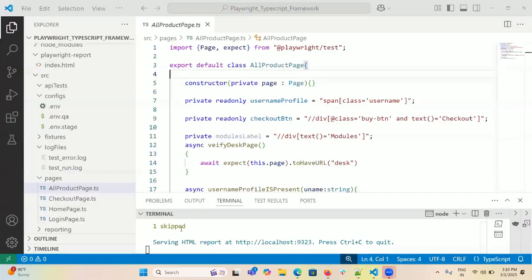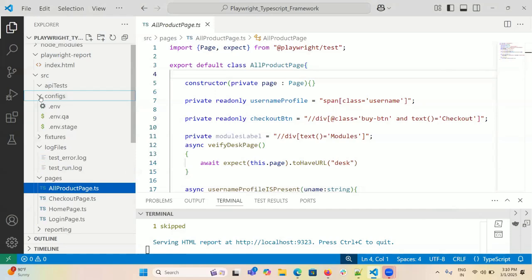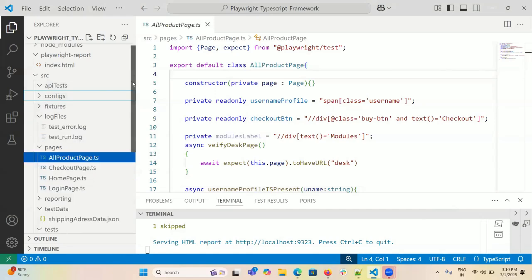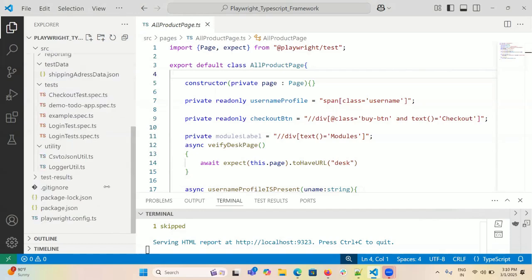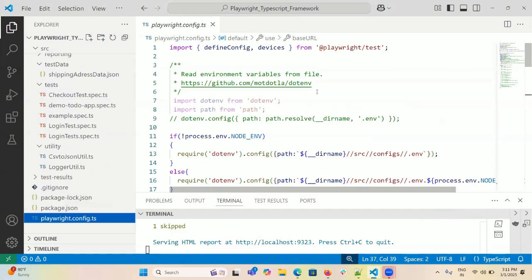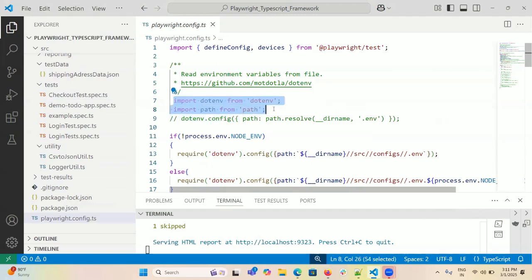I am continuing with the environment part. What I was talking is how system will pick which environment you're working on. So in the Playwright config.js, you will see that there is something like this which is commented. If it is commented, just uncomment it. Probably within the first 10 line, you will be able to see this.